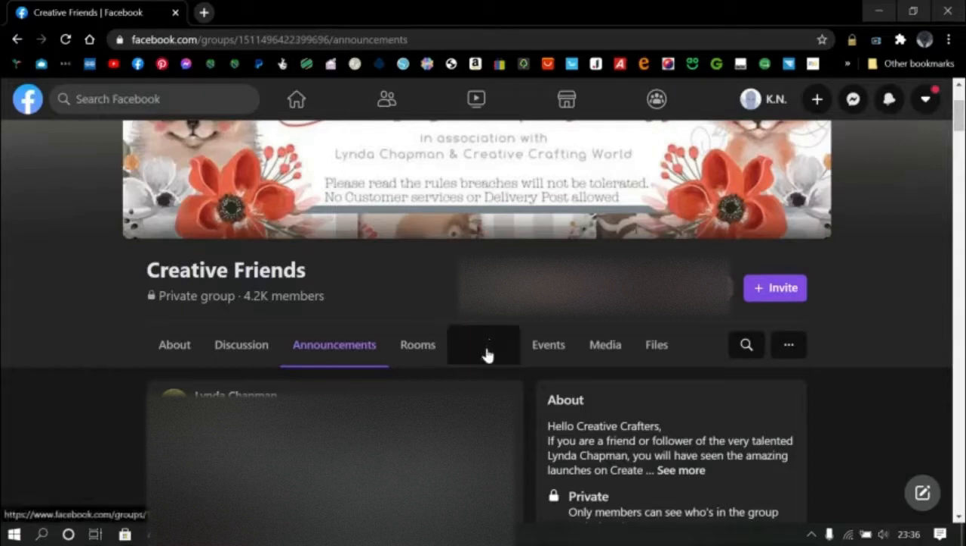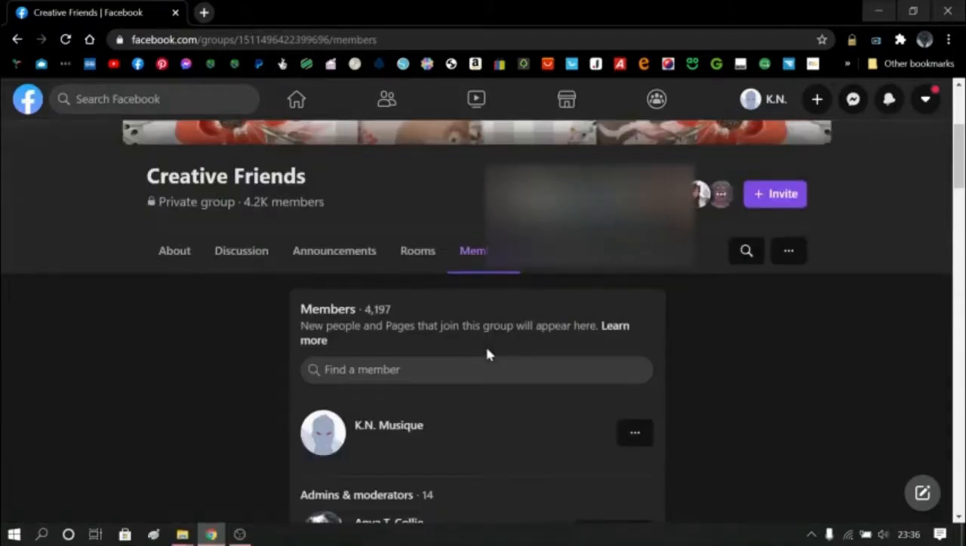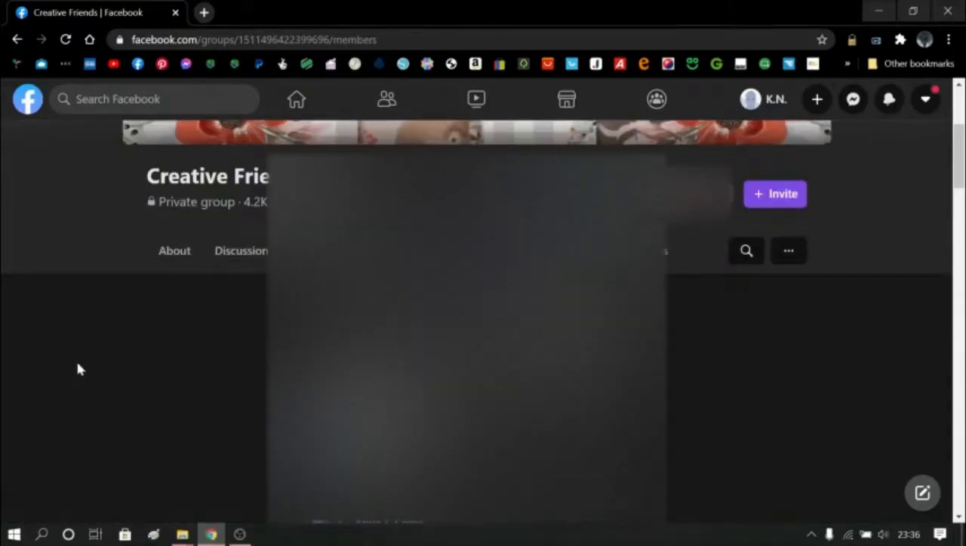Members, that obviously is who's in the group. Clicking on that, it will tell you how many members are on this group. It'll tell you, obviously, your own details at the top. A list of admins and moderators, and if you click on the black bar, you'll get a full list. If you wanted to report something directly to an admin, you could then message them by clicking on the message button.